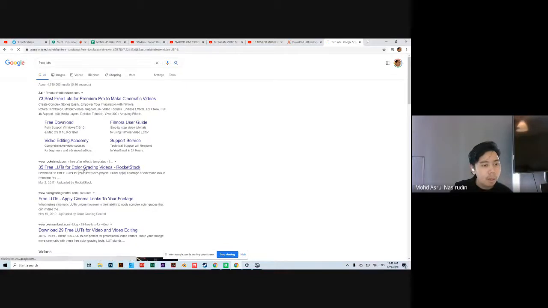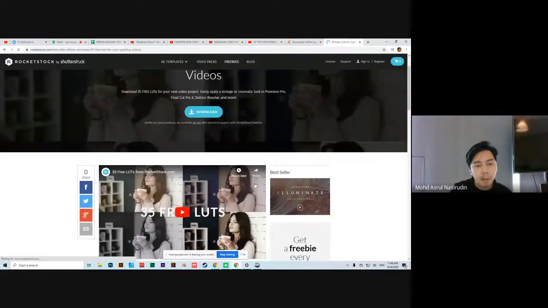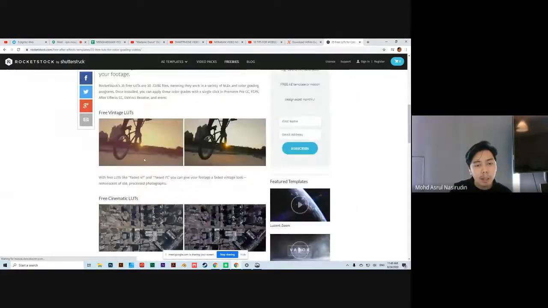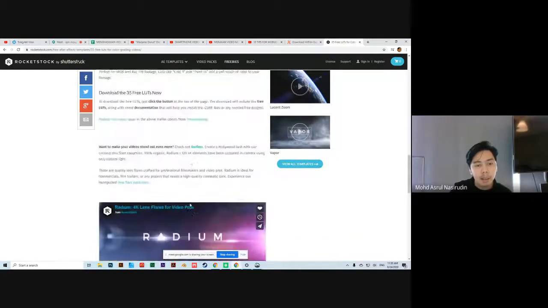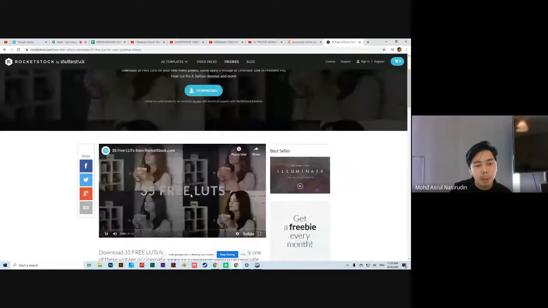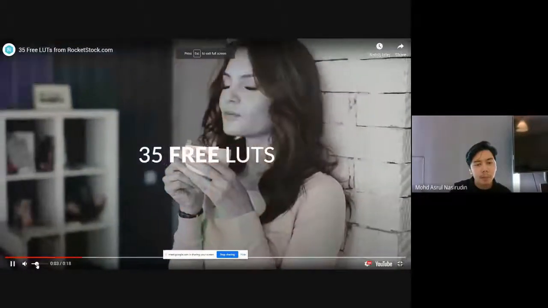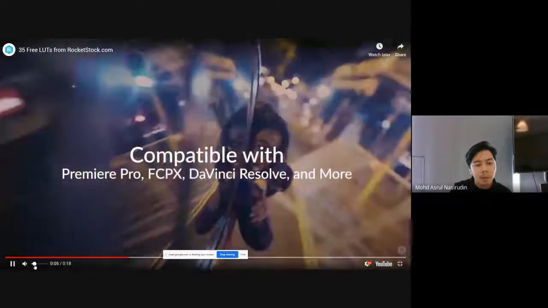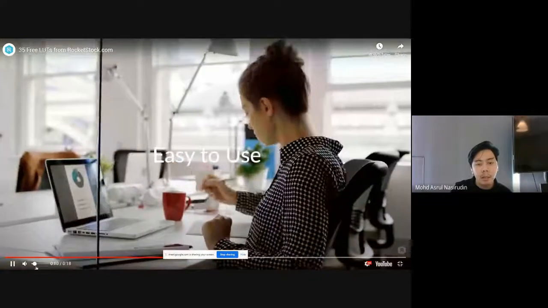Kita pergi pada Rocket Stock. Ni semua LUTs yang dibagi. Right, dia similar macam apa yang kita dapat dalam KineMaster tu lah. Okay, kalau I play video ni, tunjuk apa benda yang ditunjukkan. You can recolor your video easily lah using LUTs.